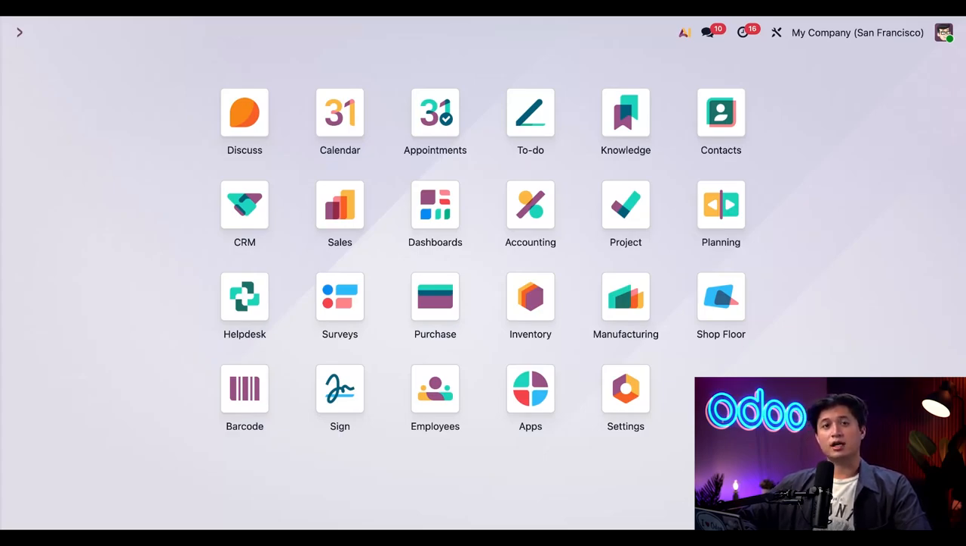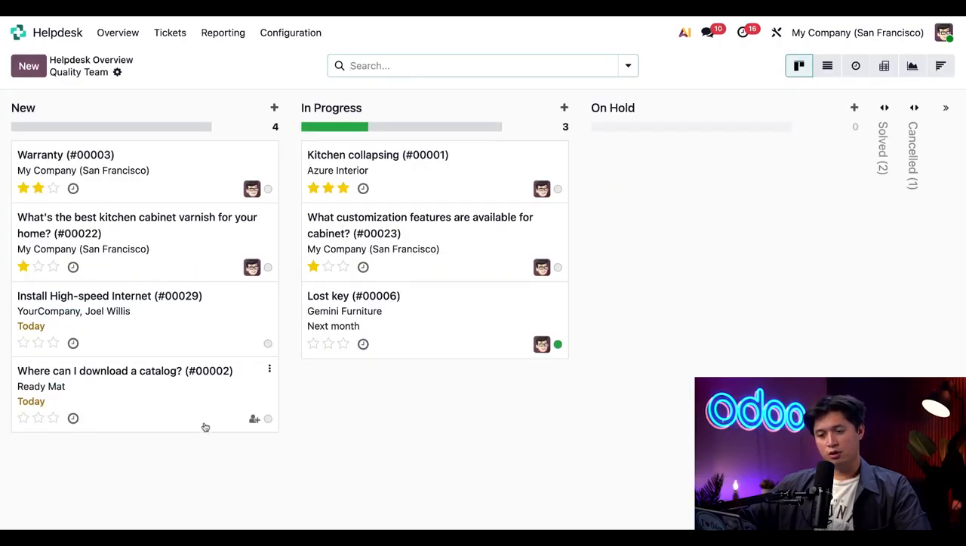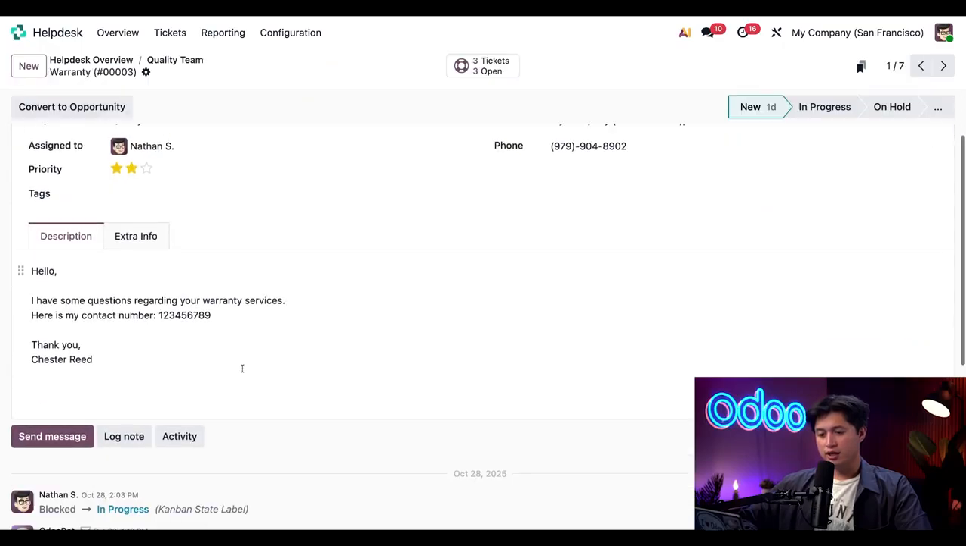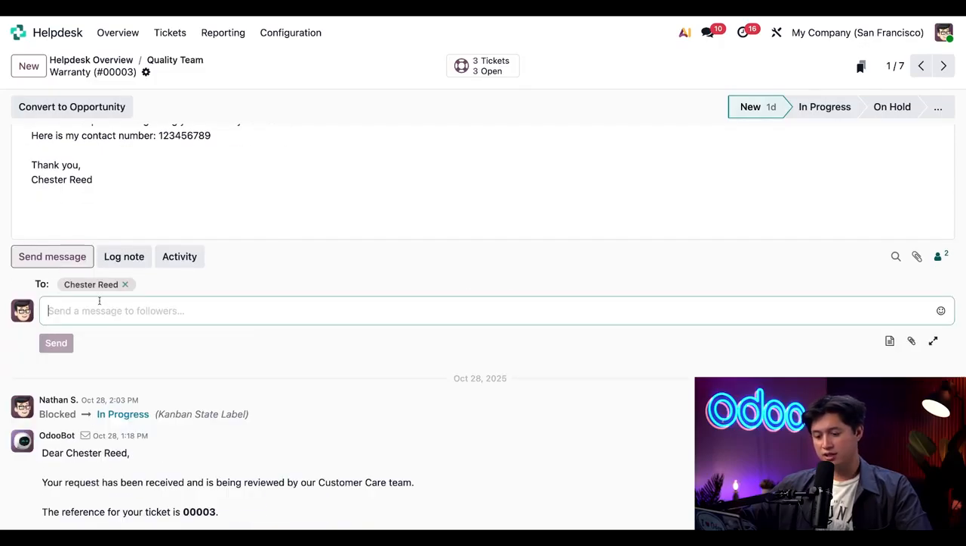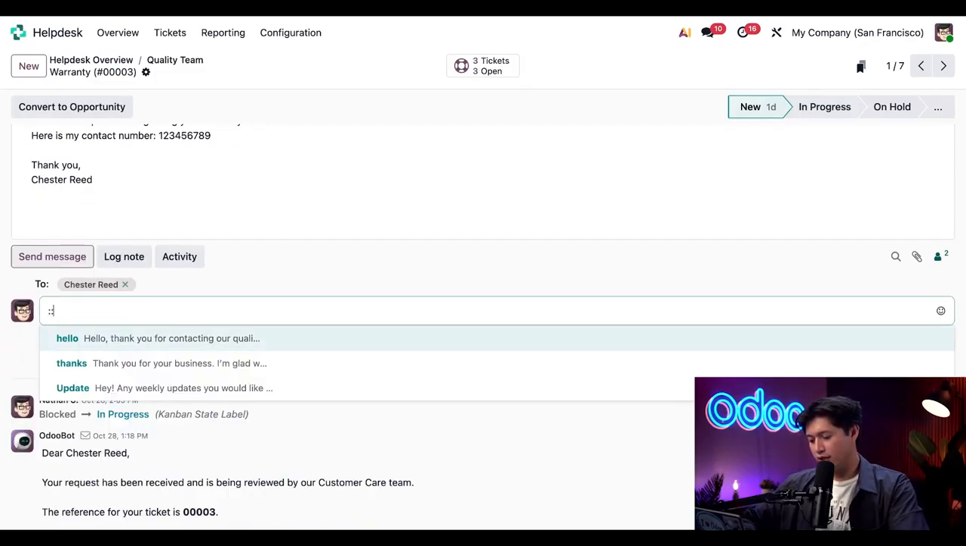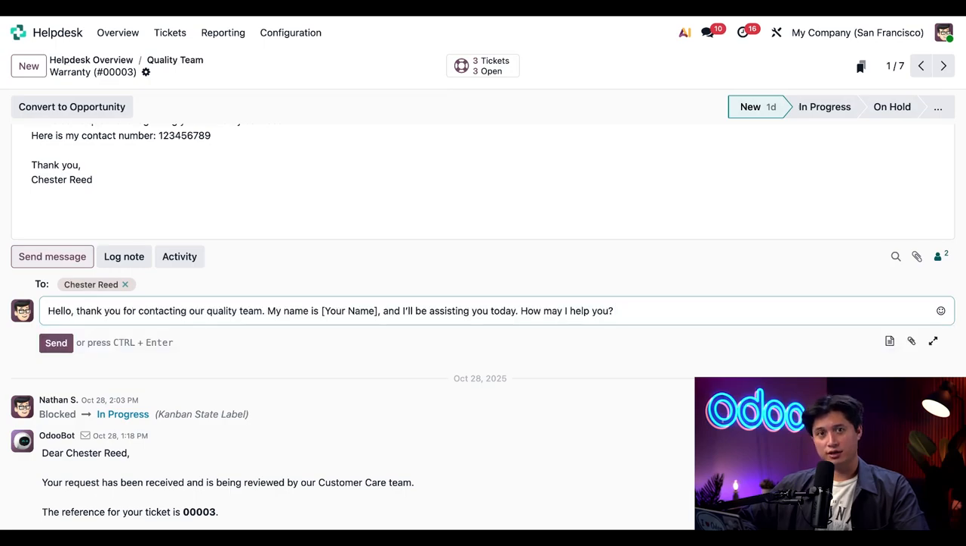Now, let's see how to use canned responses in different parts of Odoo. They work in apps like Discuss, Help Desk, and across the entire Chatter platform, but let's go ahead and hop into Help Desk and see how it works here, and we're just going to choose our quality team. Right off the bat, it looks like we have a warranty ticket in our new stage, so let's open this up. And here we have some context of the message that the customer is sending. So let's go ahead and click Send Message. And we're just going to type : hello. You'll see the canned response appears in the dropdown, and all we have to do is hit Enter to insert it. The shortcut instantly expands into the full message.